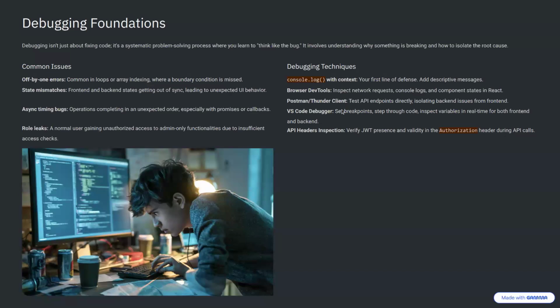Now, how about debugging techniques? Console log is one of the favorites for everybody, even the AI that you think is smarter.